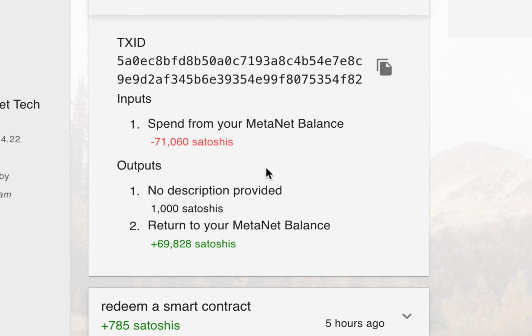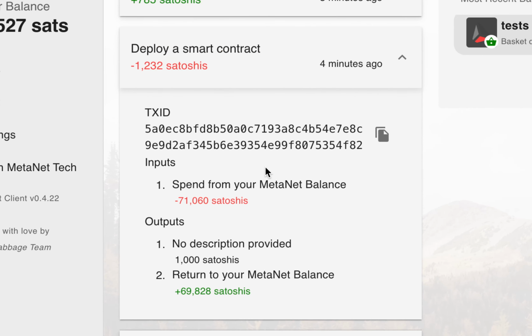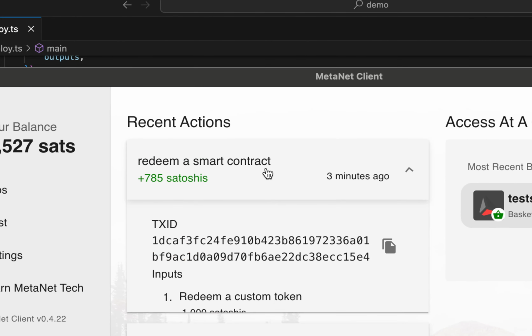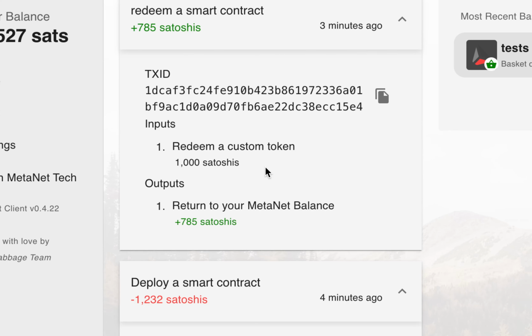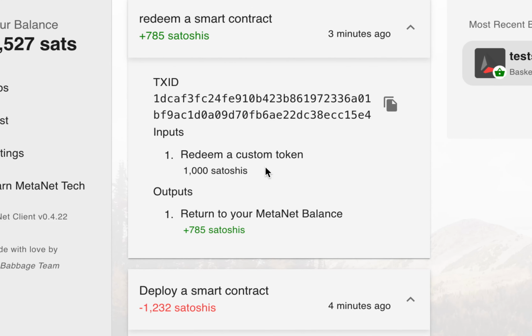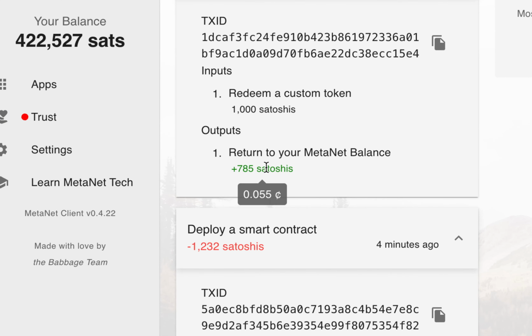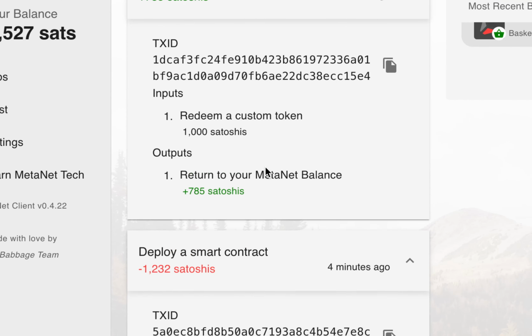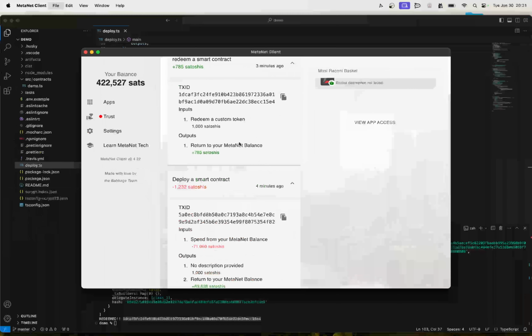And that's my Bitcoin transaction with all of its inputs and outputs. And then right after that, we redeemed a smart contract. So you can see coming in, we redeemed a custom token, incoming 1,000 Satoshis that we successfully unlocked. And then what we didn't pay to the miners and transaction fees, we actually got back into our own MetaNet balance. And that increases the balance up here. So that's how that works.